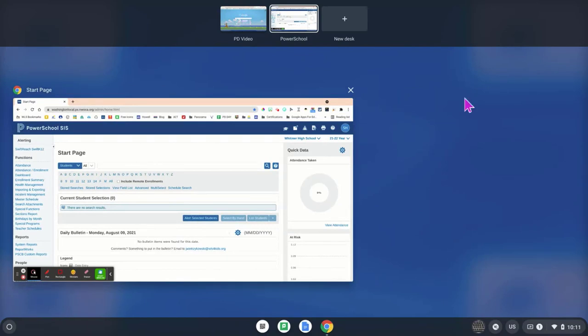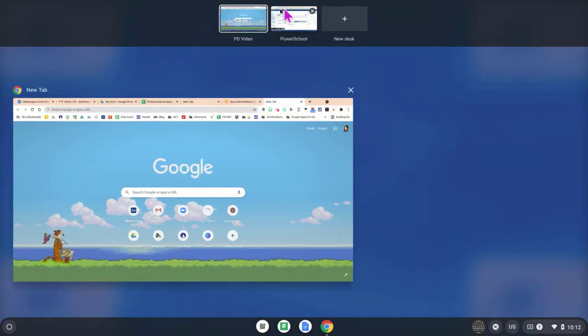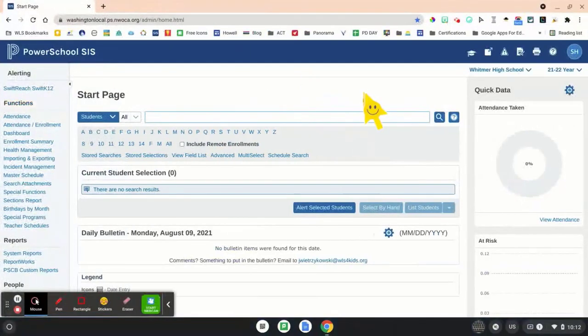This could be beneficial if you teach multiple classes during the day and you have a desk labeled for each class that you teach. And within that desk or window, you have the different tabs open that you need quickly to teach that class. Or if you're working on different projects, you can easily click through the different things that you need to get to. So that is the desk feature.